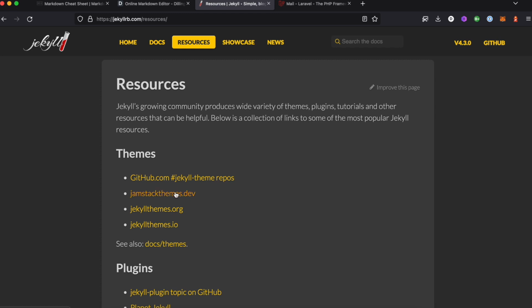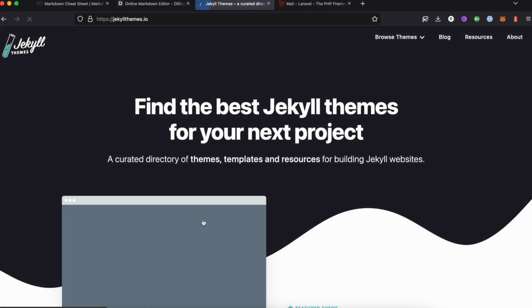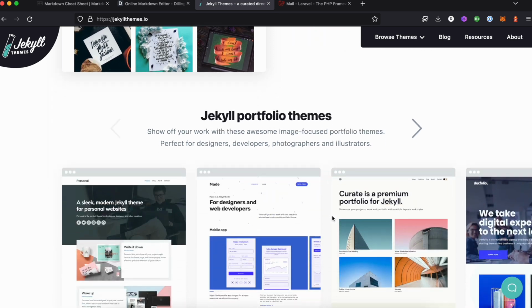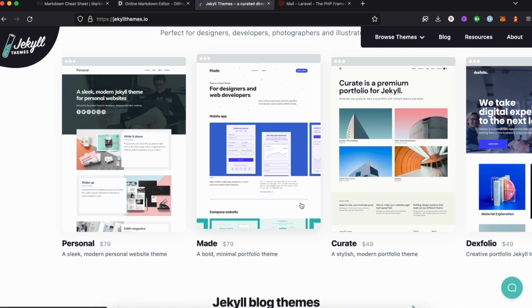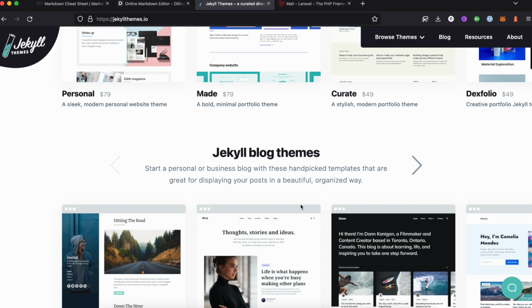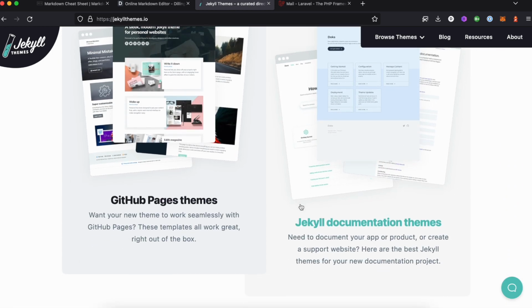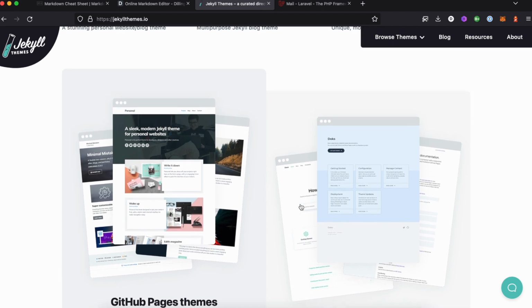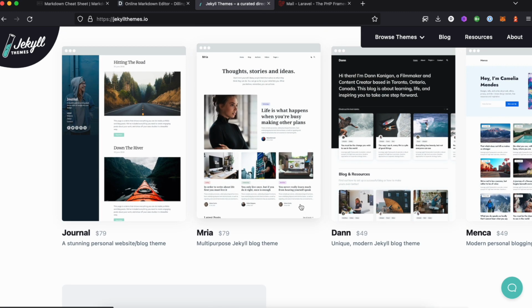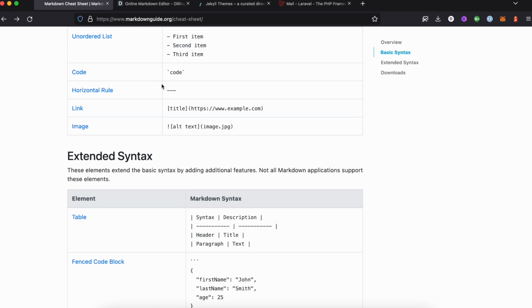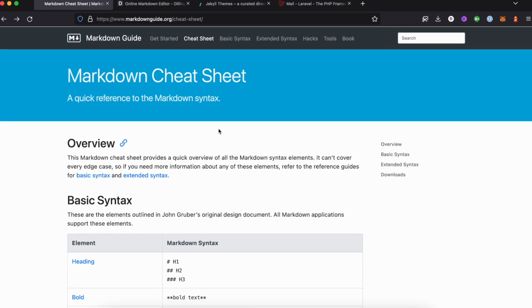And they have simple themes, they have premium themes in here. Like for example, here at jekyllthemes.io, these are premium themes that do cost a couple bucks, but as you can see, they are gorgeous. And they range from different genres to different abilities like a blog or even a GitHub lab page. Different examples to give you the tools you need to build a website quickly and easily, all using some basic syntax like we see right here.